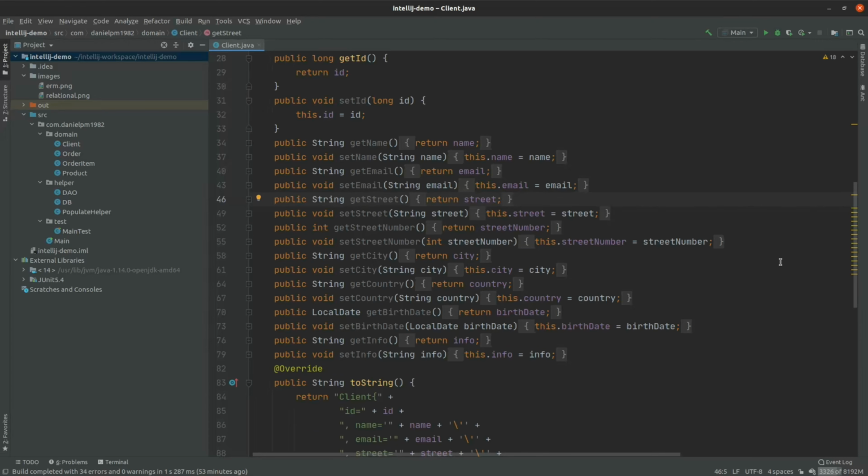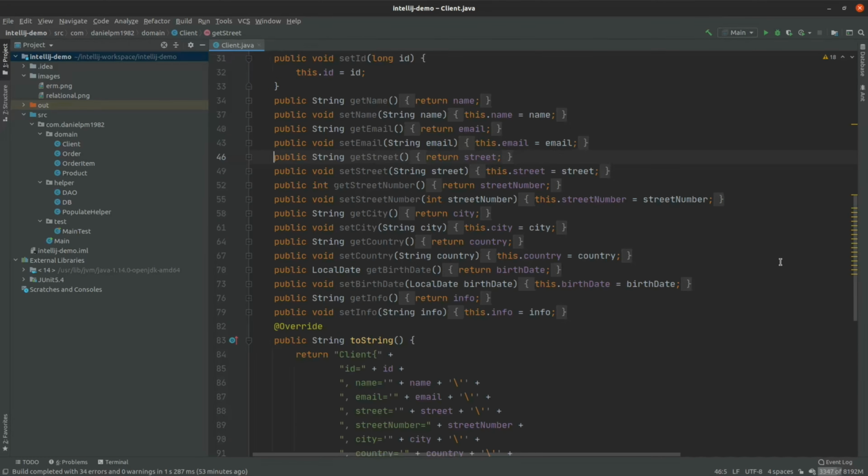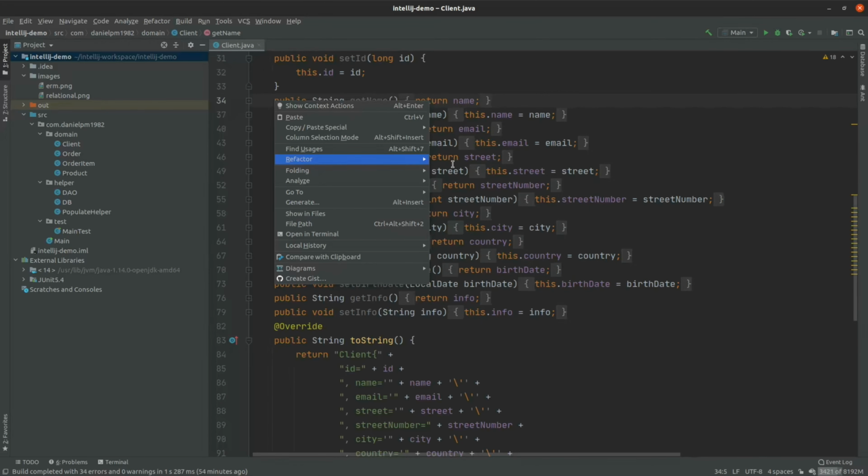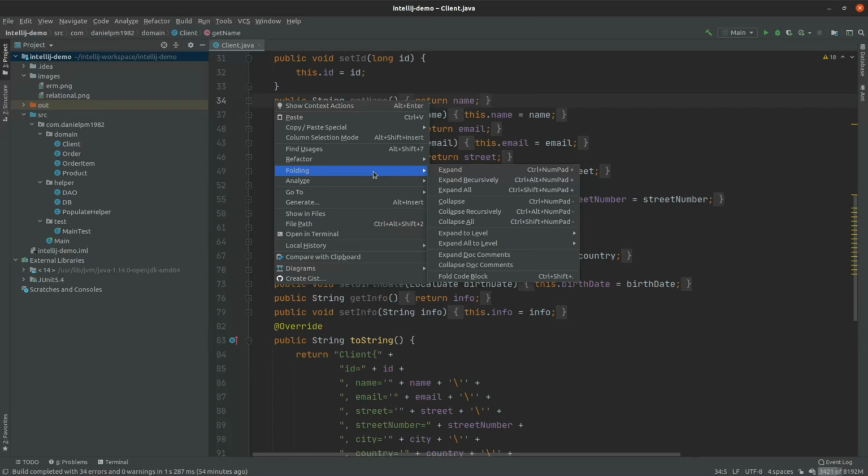But what if you want to expand everything or collapse everything? There's another useful shortcut. If you don't remember, you can simply go to the folding menu and search for it. Almost all actions have a shortcut on your keyboard. For example, to expand all and to collapse all, the shortcut would be not Ctrl plus or Ctrl minus, but Ctrl Shift plus and Ctrl Shift minus.